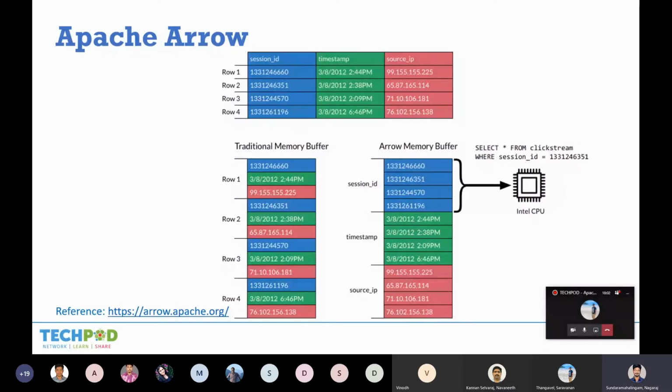And what is columnar data storage? The traditional method of reading a two-dimensional array or table format is reading row by row. But Apache Arrow reads at the column level. If you see here, there are 3 columns and 4 rows in this table. In the traditional memory buffer, you read row by row and it stores values at the row level. But Apache Arrow reads at the column level and stores the same column in a buffer.